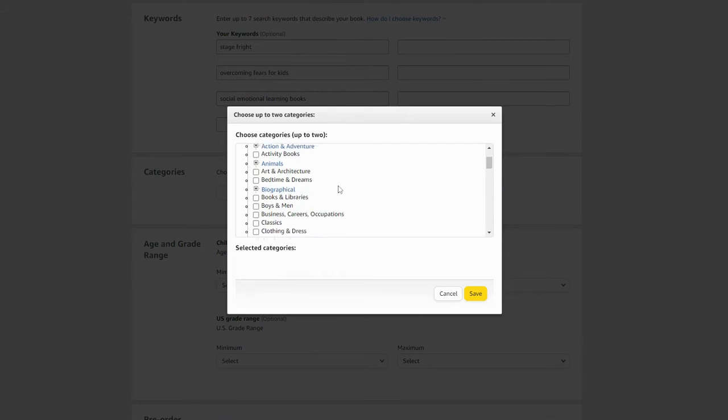And so if I were to put my book in juvenile fiction, bedtime, and dreams, then this is the umbrella term. The algorithm would take all of the information I've put in about my book and it would put it in the closest category within that bedtime and dreams umbrella. Sometimes there's only one other category under that umbrella, but sometimes there's many, especially when you get into like art and architecture. There's a lot of subsets of that.